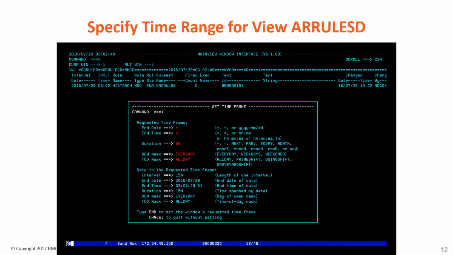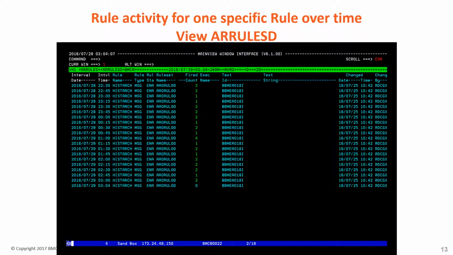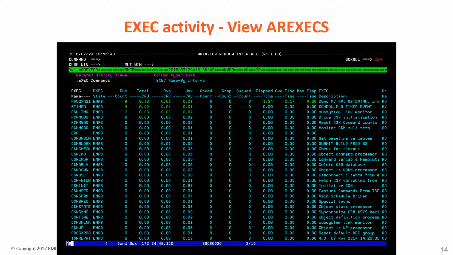We can use the MainView TIME command to show 5 hours worth of data by using TIME on the command line and then populating the panel that comes up. In this instance, we're going to say 5H for the duration. When we hit PF3, now you can see we're seeing 5 hours worth of data for that rule. So we can see what the fired count was over time and look for any anomalies when maybe it fired too much or maybe not enough.